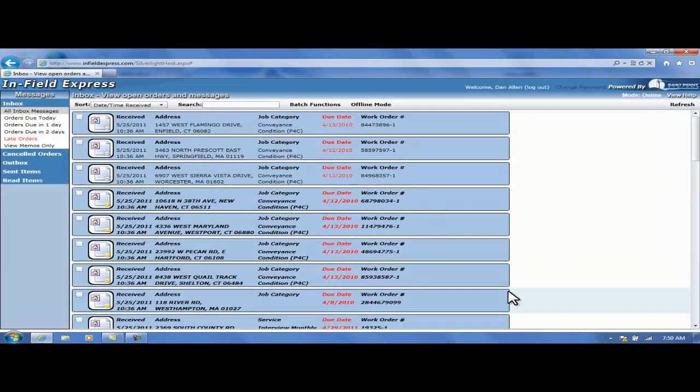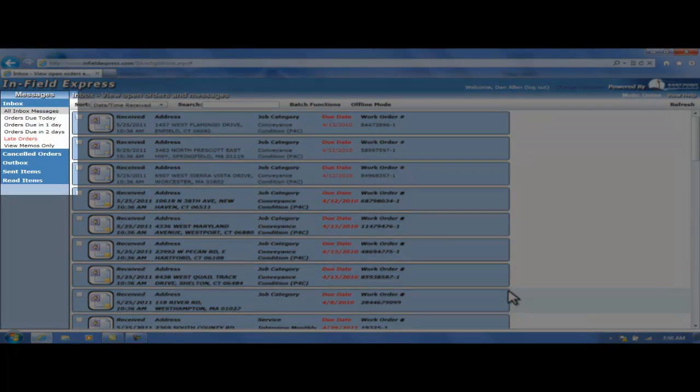Click Close. On your Infield Express layout, it looks very much like a normal messaging system like Outlook. If you look under your message area, you will see your inbox, all your messages, and then there's some other options where you can see only orders that are due today, 1 day, 2 days, your late orders, view memos. These here you can also see your canceled orders, your outbox, your sent items, and your read-only items.